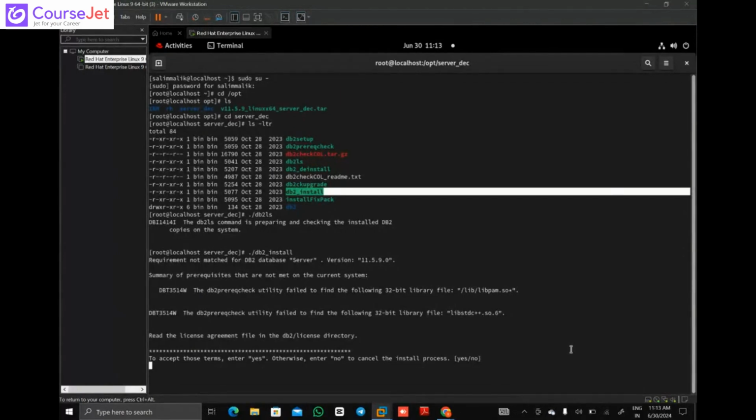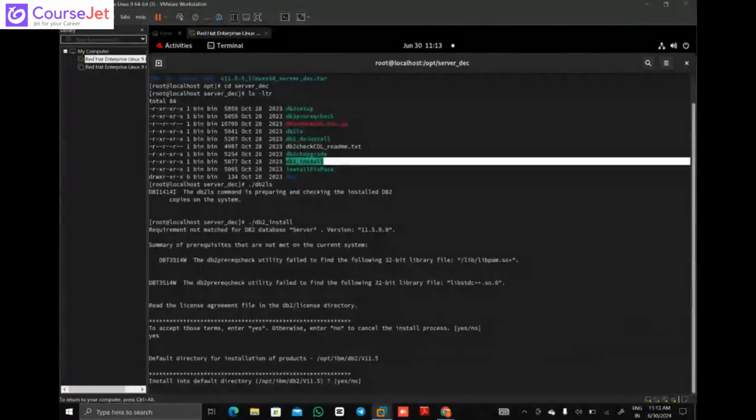Just type Y, yes, and enter. Now it is asking if you want to install DB2 into the default directory.